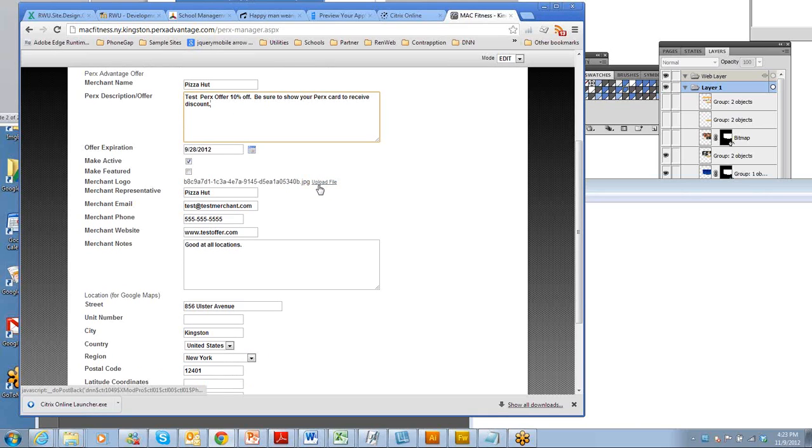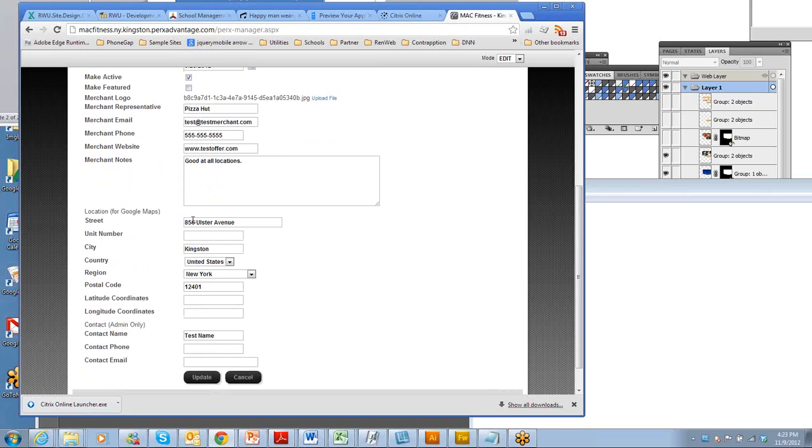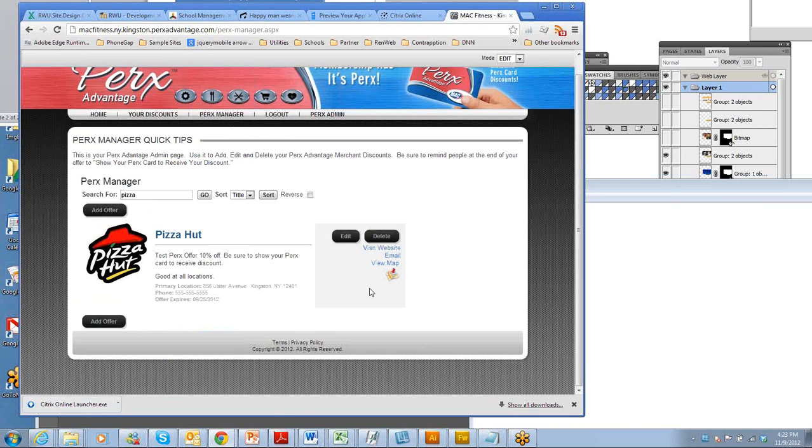Here's where you actually upload the logo file, and we just got that off of Google. Representative, email, phone, their website, any particular notes you may want to put in here. And then you put in their address, and it will automatically calculate the latitude and longitude coordinates for you. And then this contact admin only is a nice place to kind of put the person you're working with at that particular merchant location, their name, their phone, and their email. This is not shown to the club members. So I'm going to hit cancel.